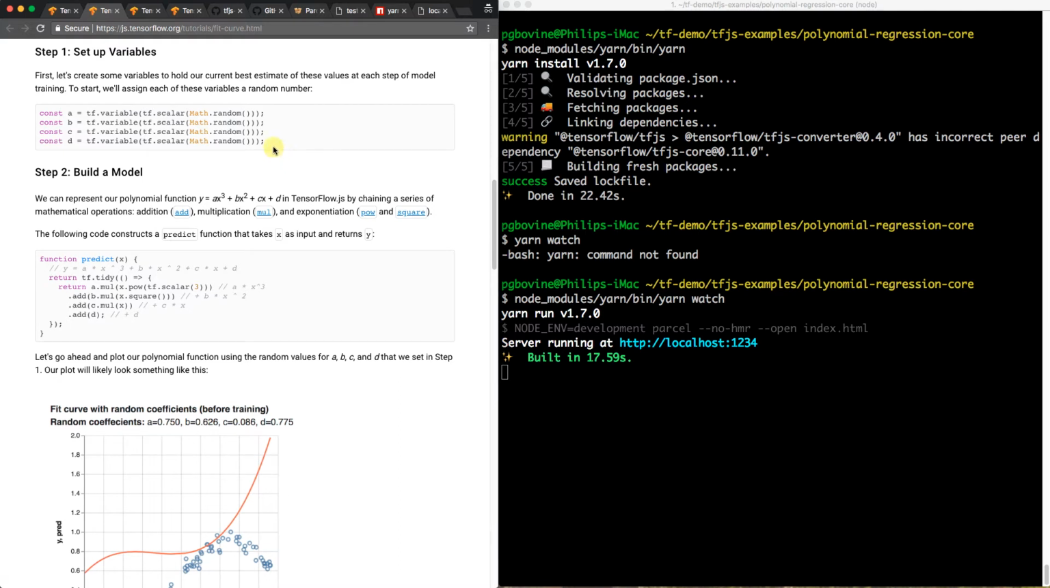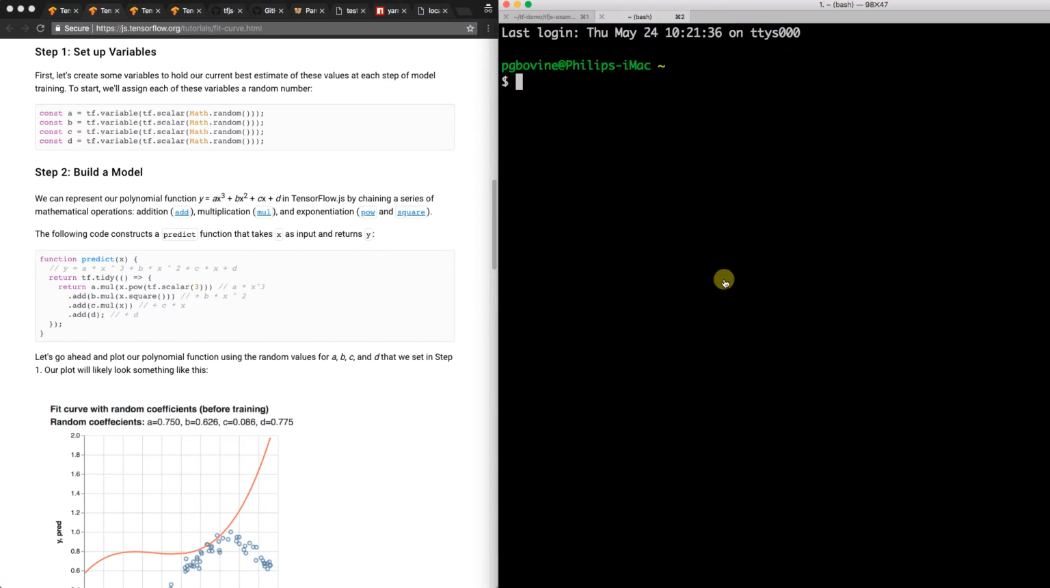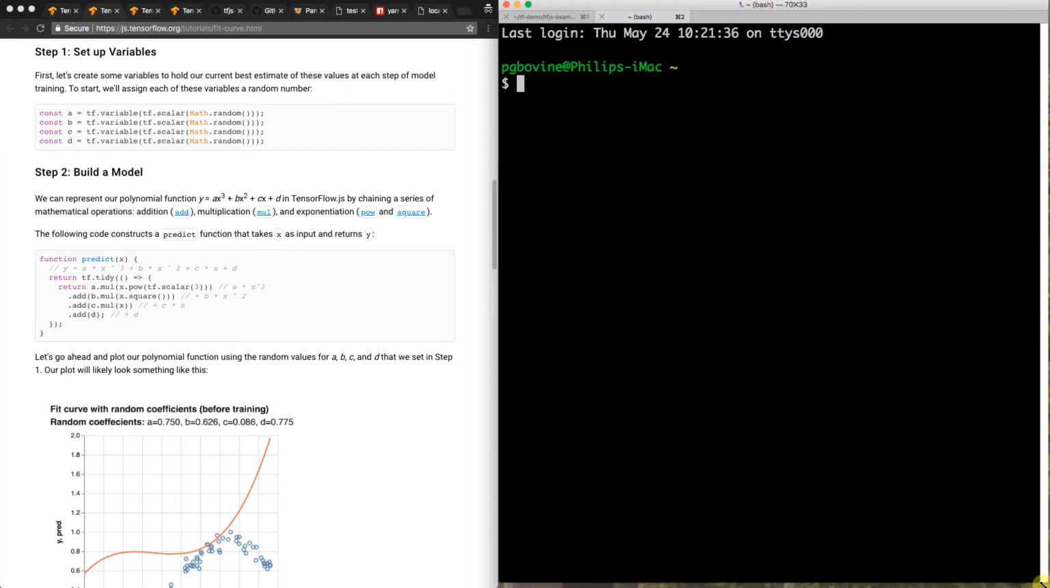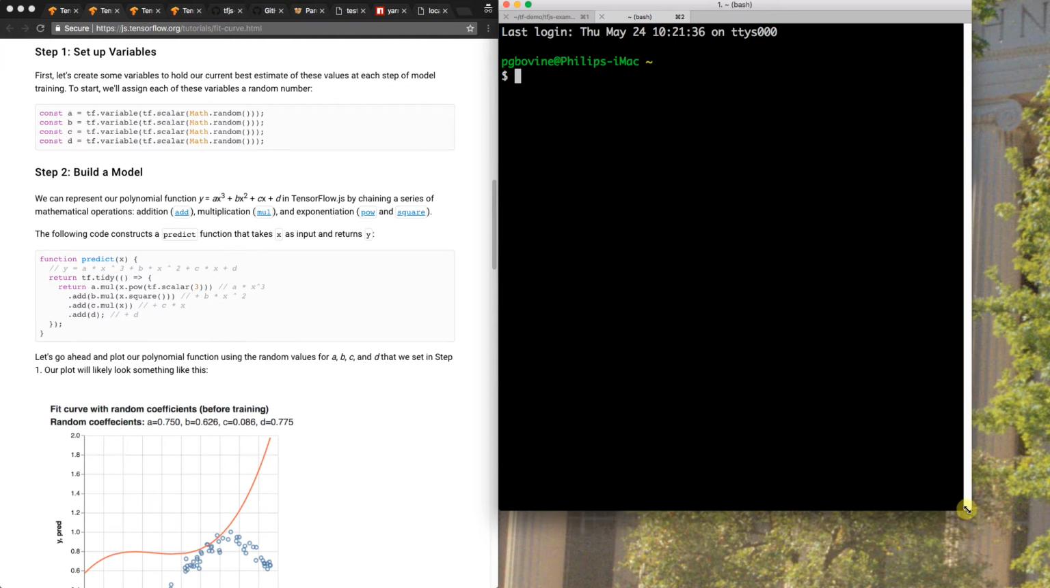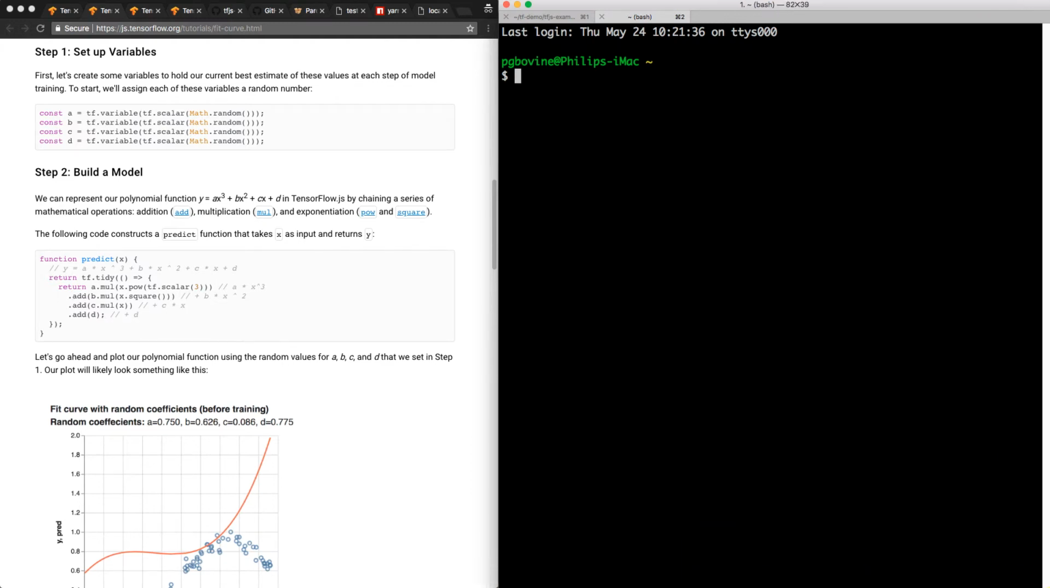Set up some variables. Okay, so we start randomly, right, with these scalars, and then we build a model. Okay, so let me open up another. The annoying thing is this font size has got to change. Annoyances of screencasting. Is this too big? Is this too small? Okay, whatever. This will have to do.